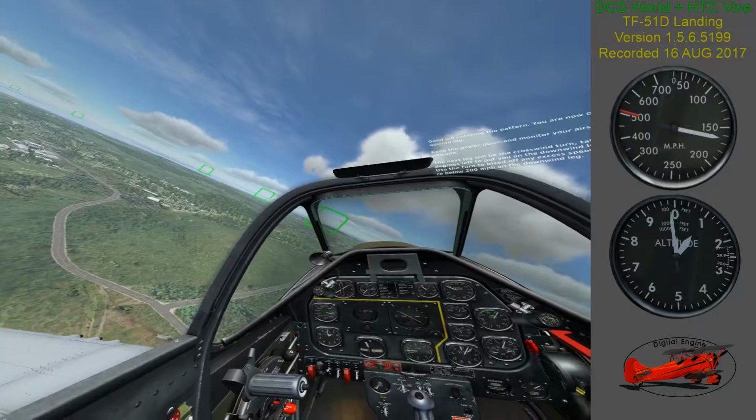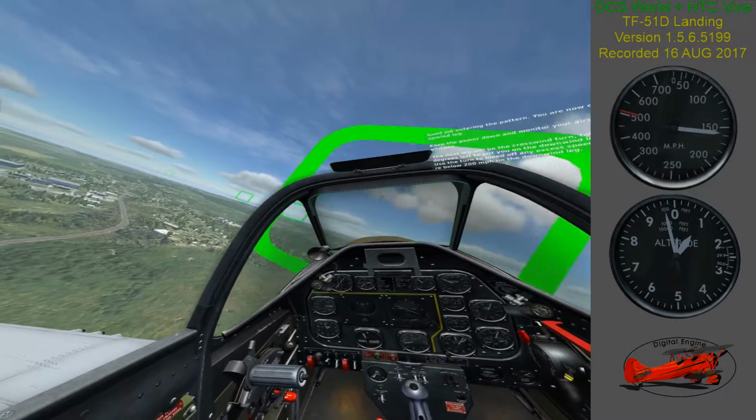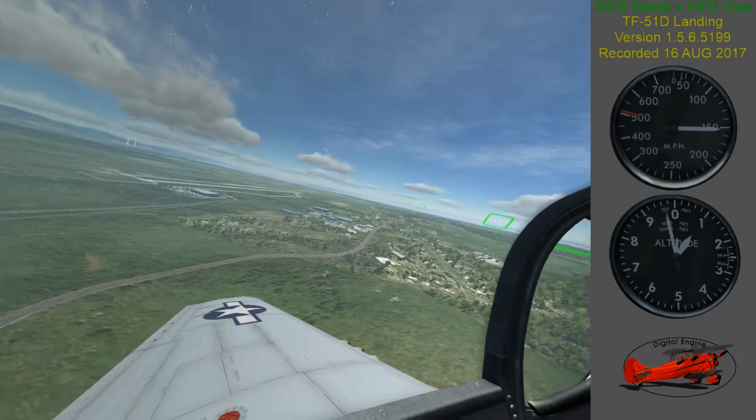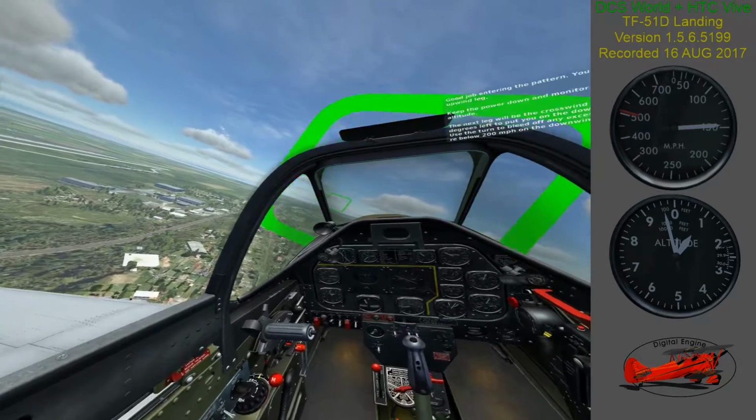Coming around. Now I'm really watching the gates. I probably should be watching the runway too. It's very difficult to do both. 1,000 feet.